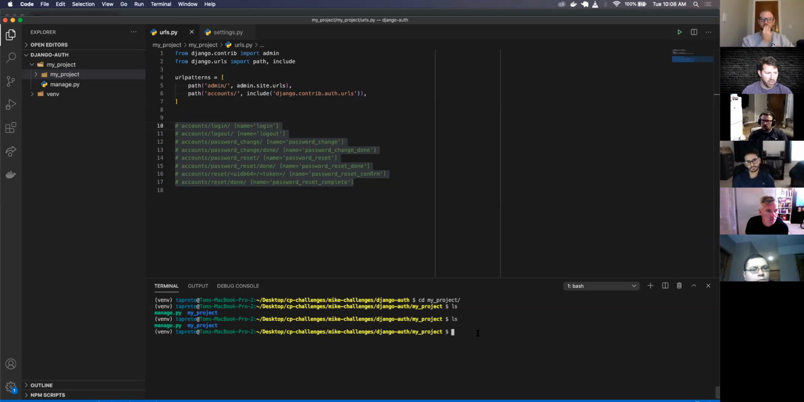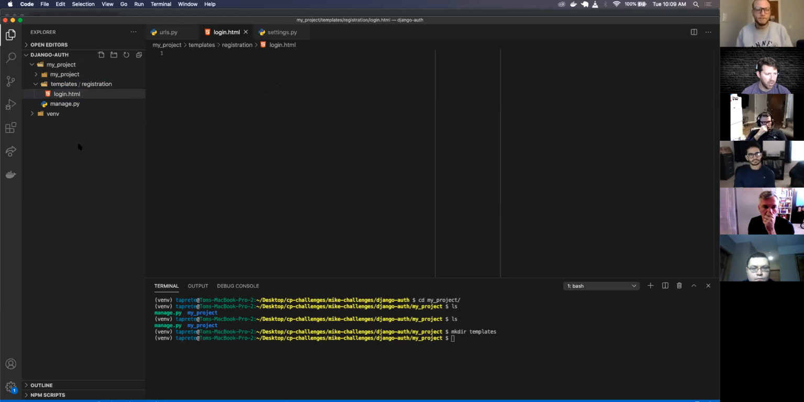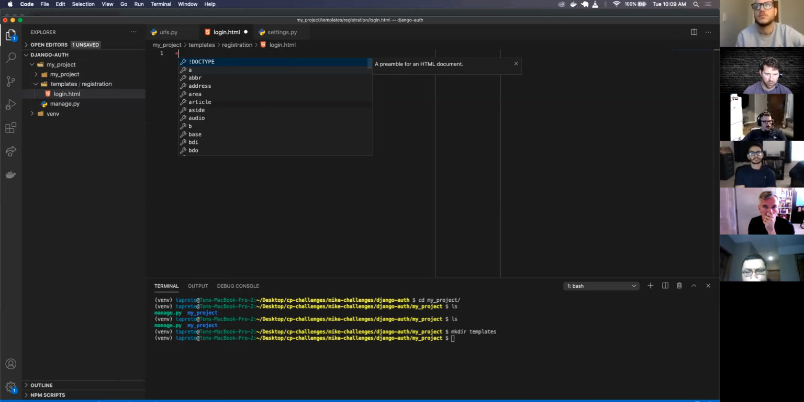So I'm going to create a templates directory. So mkdir templates. I created a templates directory. And inside of my templates directory, I'm going to create a registration directory. And now inside my registration, I'm going to create login.html. And in here, I'm going to create a simple login form, h2 login.